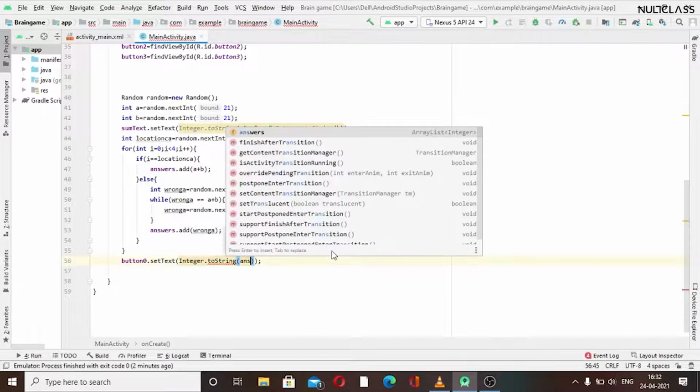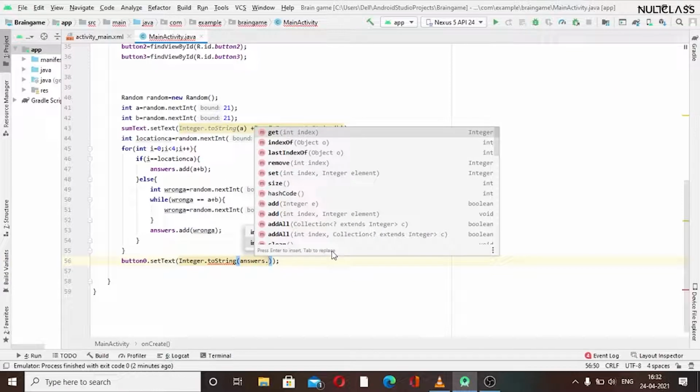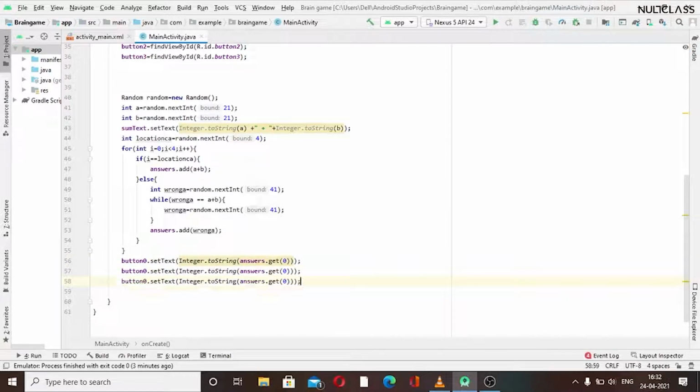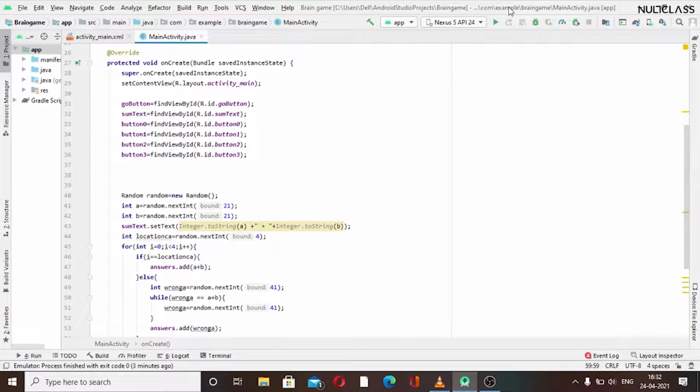So to get answers from the array list, we have a method called answers.get, and inside of that we have to pass the integer. Like for the first one I will pass 0, and for the others we will change accordingly. So I will just paste it here, and I will write 0, 1, 2, 3 as our array list is of size 4. Okay, so I think we are ready with this now. Let's give it a run.